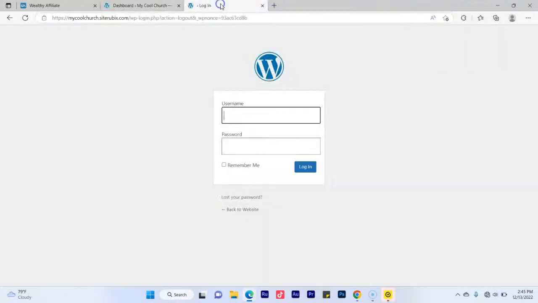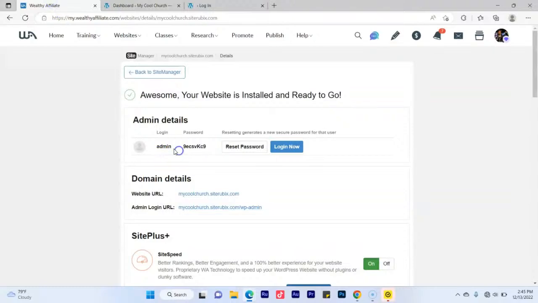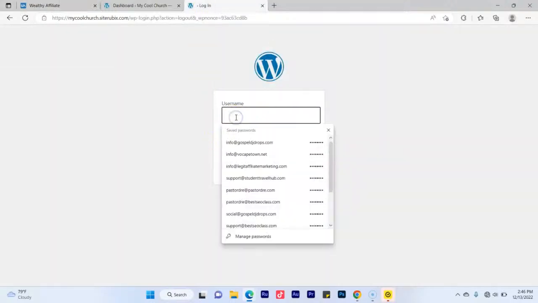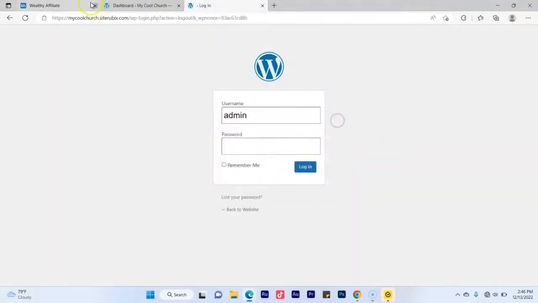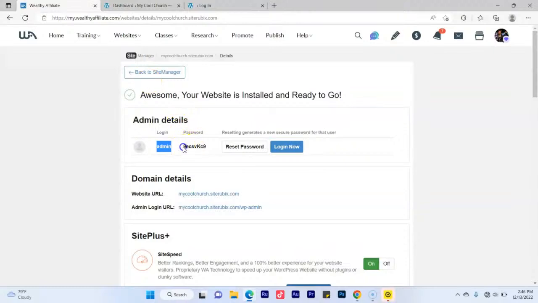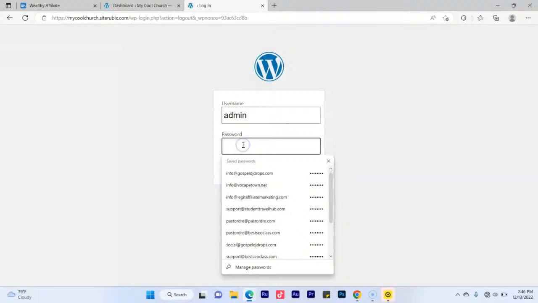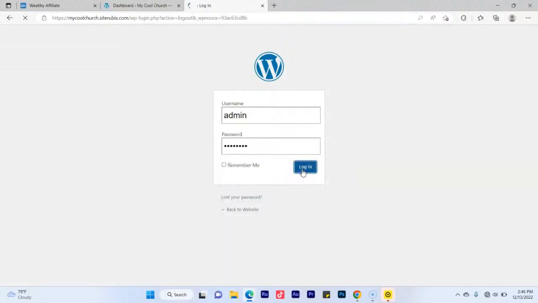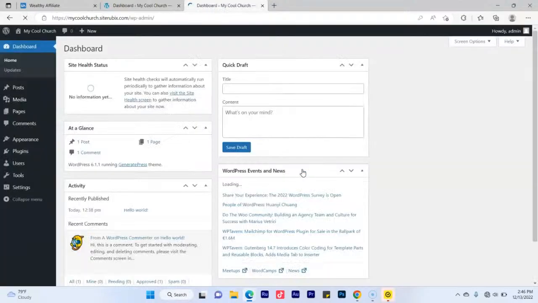Now, it may take you to a page asking you for your username and password. What you want to do is where it says login, you just copy that. And you put that admin where it says username, you put it there. And then you go back and grab your password. And you want to copy that. And you want to put that where it says password. Then you click login. And this is also going to take you to your dashboard.